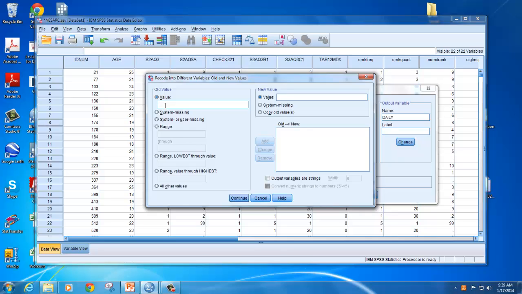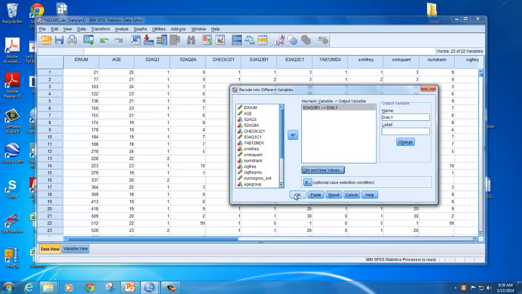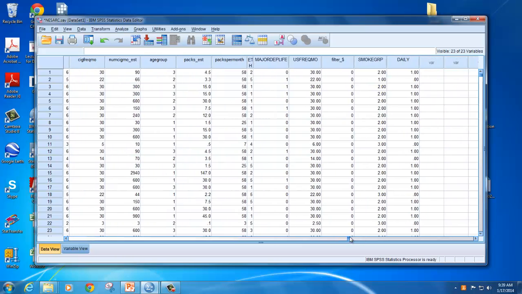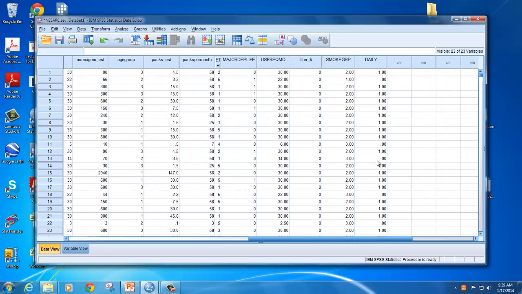If S3AQ3B1 equals 1, that is, the individual smoked 30 days a month, then the new value for daily I would like to equal 1. For the values 2 through the highest value, I would like to set to the value 0. And if there's any data that is missing in the old variable, I want to make sure that it is also missing in the new variable. Select Continue, and then OK. We now have a new variable called daily.